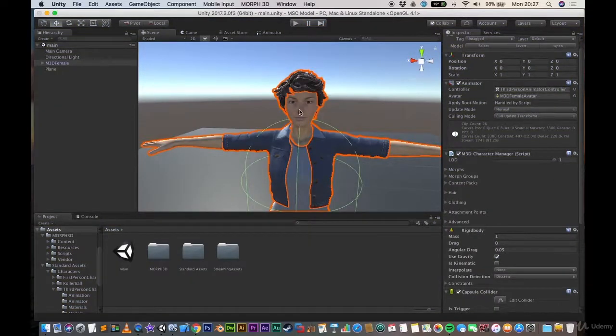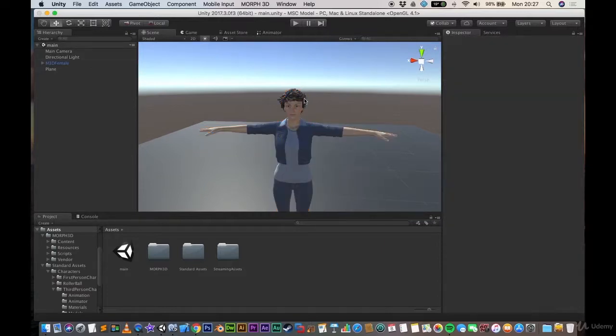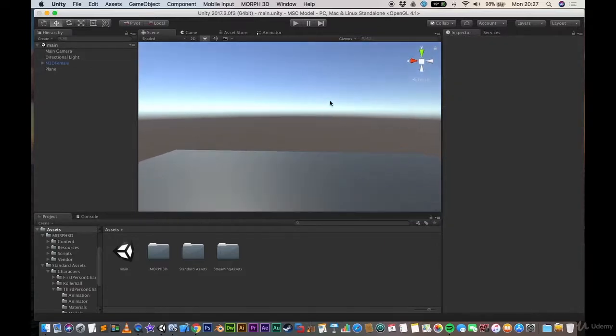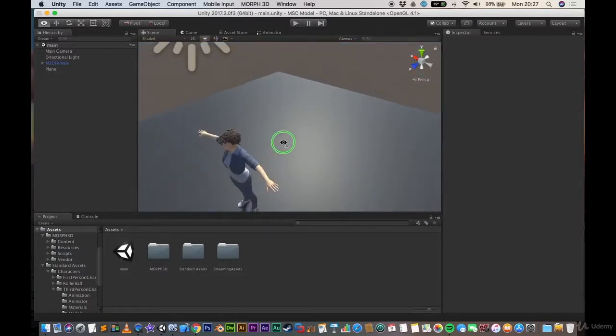Anyway, so it's called Morph 3D if you want to have a quick look in the asset store, but that's not what I want to show you today. Today I want to show you a cool new tool that's just been released in the newest version of Unity.